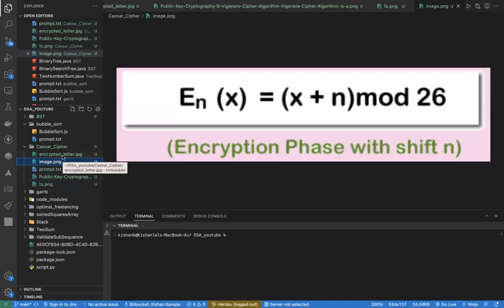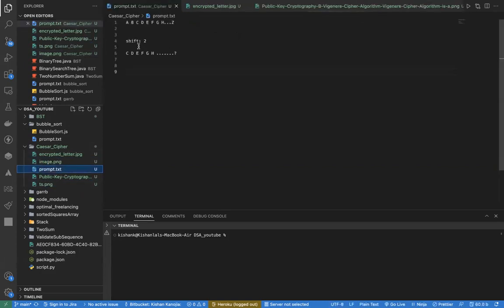Today we are going to solve a classic problem on encryption technique. We are going to see how to encrypt a plain text using the Caesar cipher technique. This is one of the techniques to encrypt the plain text or the message. So we get a prompt here, and I'll tell you what exactly we are going to do.